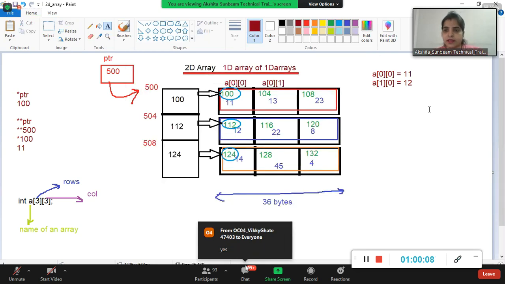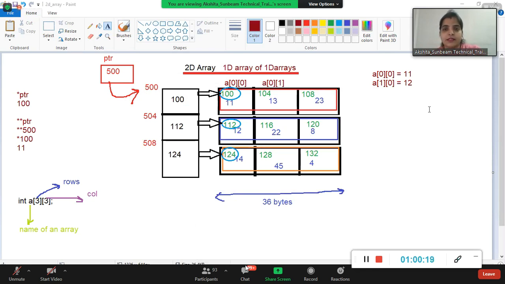So it's like if you are using a 1D array, then you are using a single pointer. If you are using a two-dimensional array, then it is pointer to pointer. Did you understand, everyone?